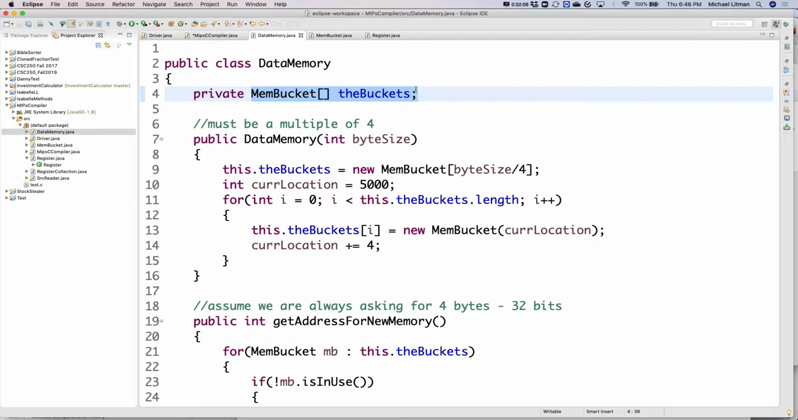So we have all of our memory represented as a giant collection of membuckets, and we're going to say, I want you to look through those membuckets and find me the membucket that has a variable with a name and what memory address is associated with it.